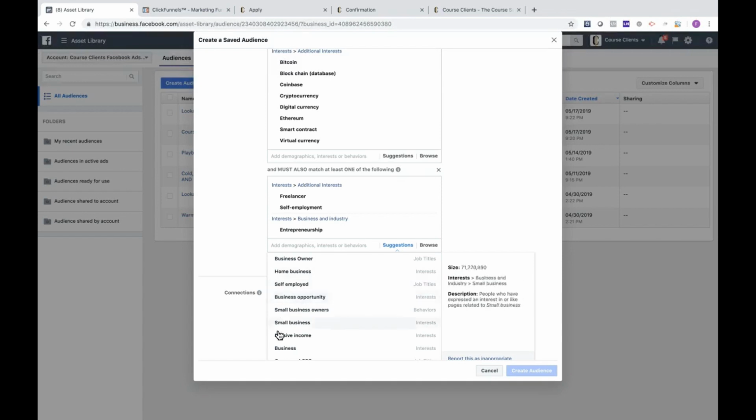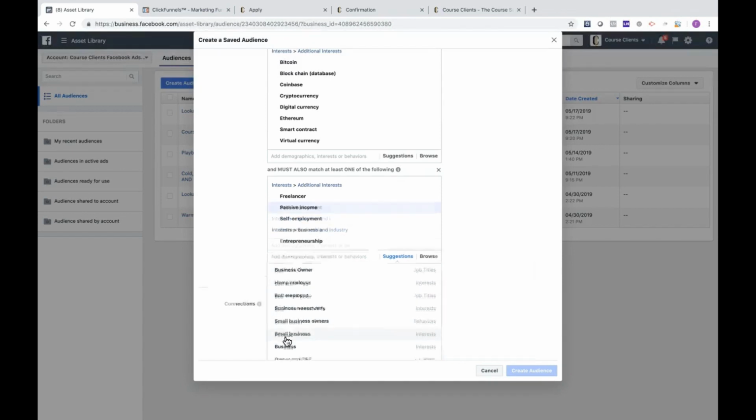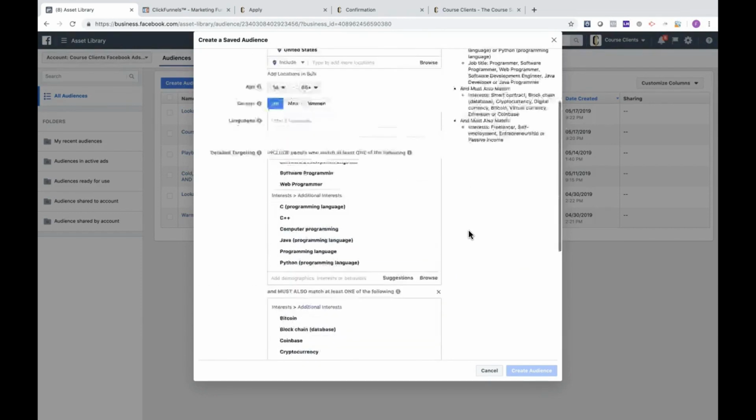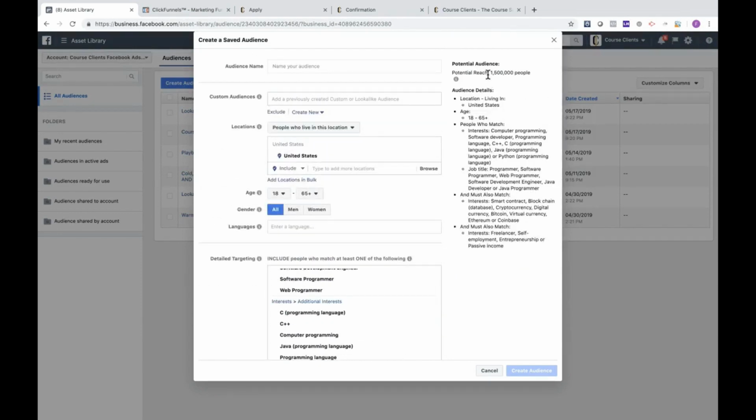I'm going to stop, you know what, maybe passive income. I'm going to stop right there and see what I did here. Yeah, now I'm at 1.5. That's a really nice sweet spot to create a test campaign off of this.